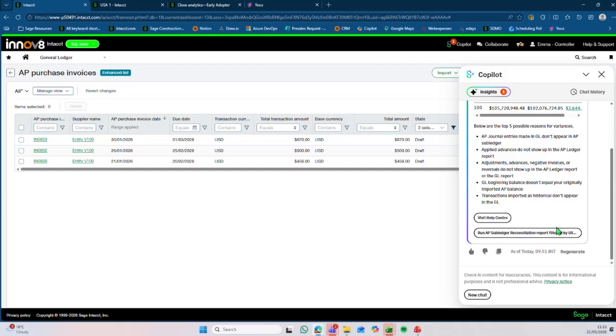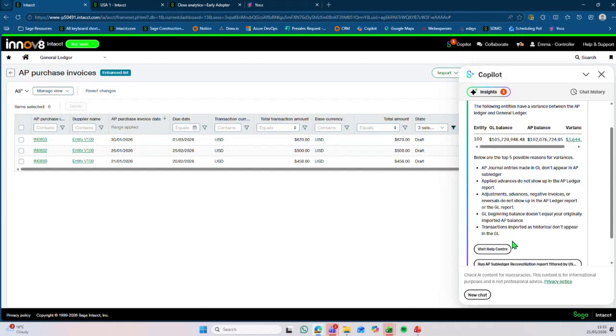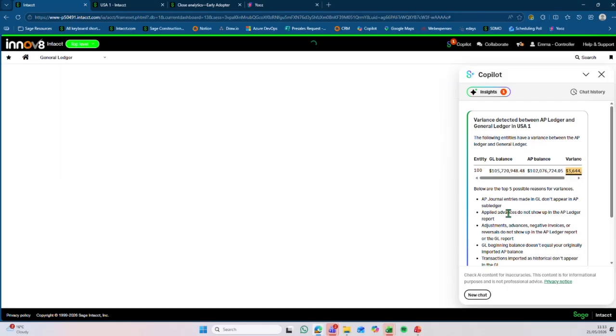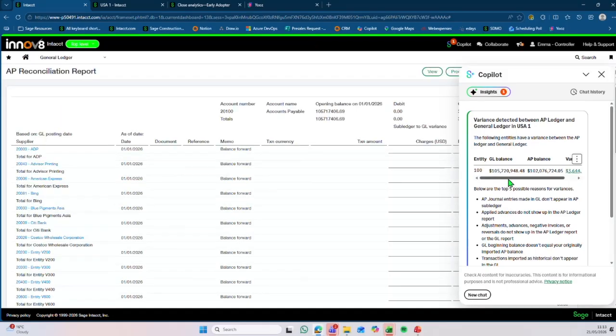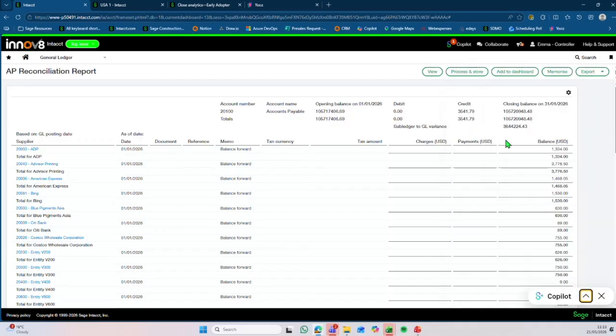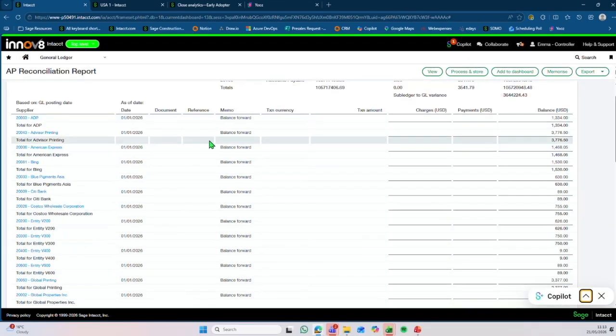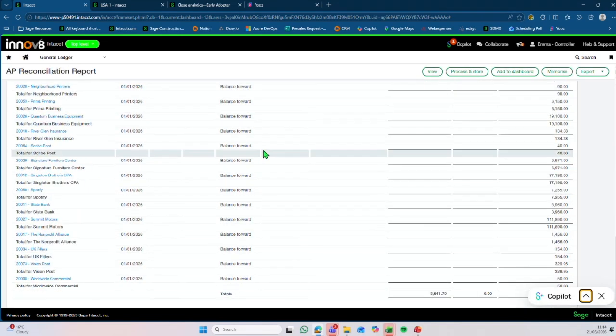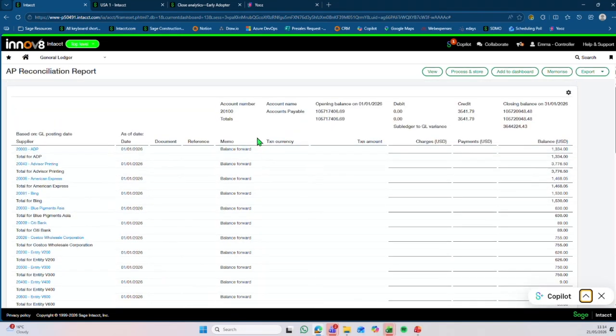I can scroll down, we can see that we can run the AP subledger reconciliation report. We can also get an understanding of the top 5 possible reasons for this variance. If I want to click into the variance number, I can do, and it's going to open up that subledger reconciliation report for me. You'll have to ignore some of the figures that you might see on screen. Like I say, this is a demo system, so the housekeeping isn't the best, but then we can scroll down and we can get an understanding of this subledger reconciliation to see the variance as well.